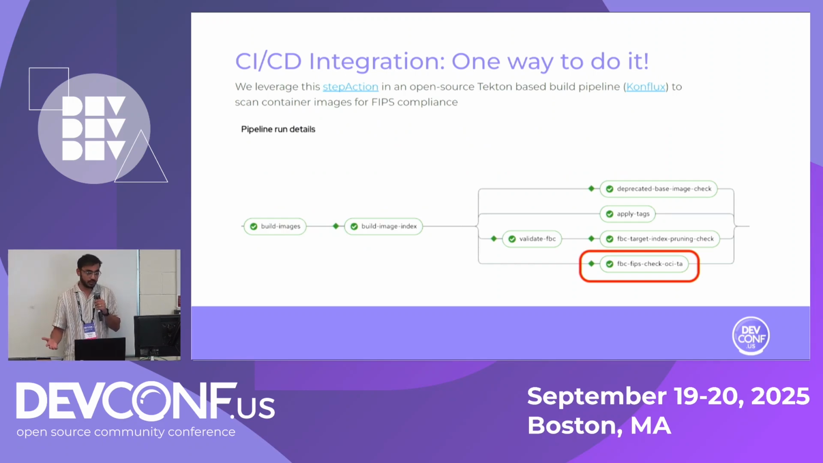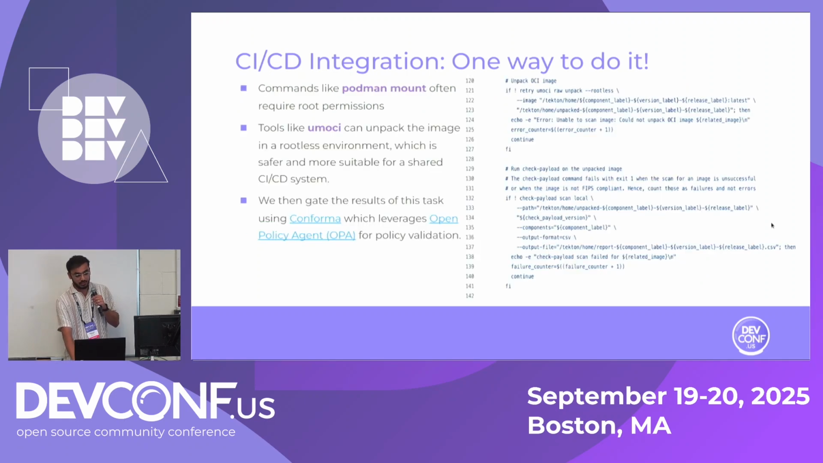So here's one way to do it. We're not saying it's the only way to do it or it's the best way to do it, but this is how we do it. We use a step action, a Tekton task essentially, in our build pipeline, which is again an open source pipeline, Konflux, to scan these container images before shipping them. As you can see, this is a screenshot from our pipeline. We run it alongside other scans immediately after building the image. And this is a snippet from that step action I was talking about.